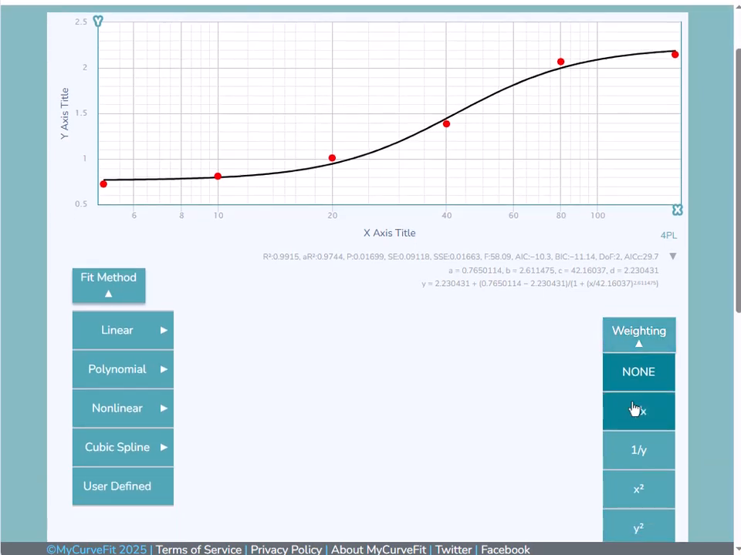So using MyCurveFit, you can quickly and easily compare different fit methods for your data set to determine which will be best for your assay run. The next tool I'd like to demonstrate is the Best Fit ELISA protocol on myassays2.com.